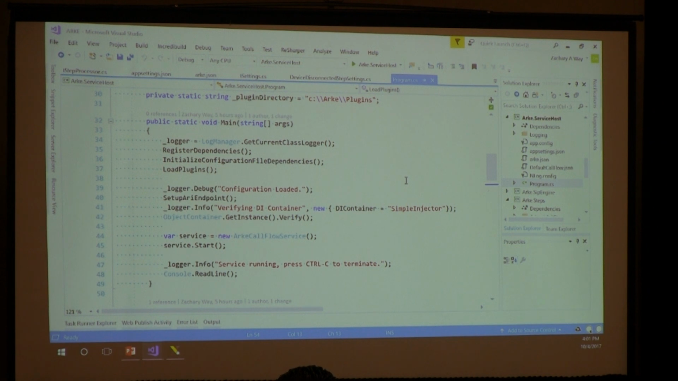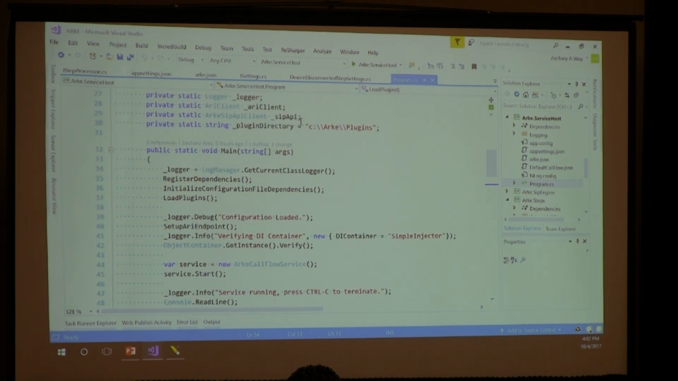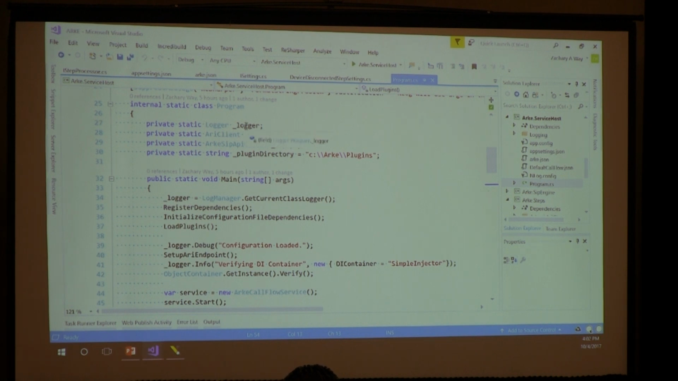I would recommend one thing that you should do if you choose to use this with .NET Framework instead of .NET Core and you want to run it on Windows, use Topshelf with the Simple Injector IOC container. That way you have a much nicer Windows service host. This is just written as a console app so that I could run it across Windows, Linux, or Raspberry Pi, whichever one I wanted to. So once again, you'll see a lot of the same stuff that we had in our other example. The difference is you'll see I've got a logger here.